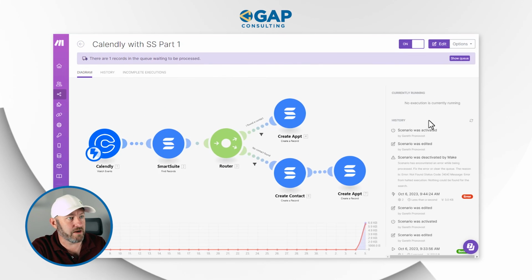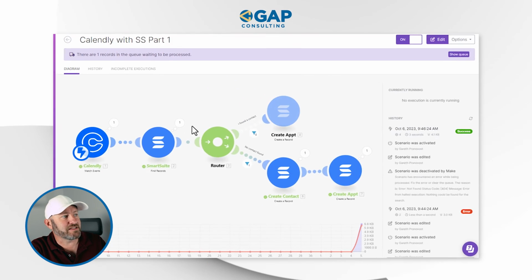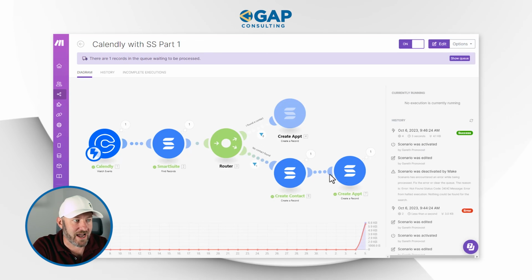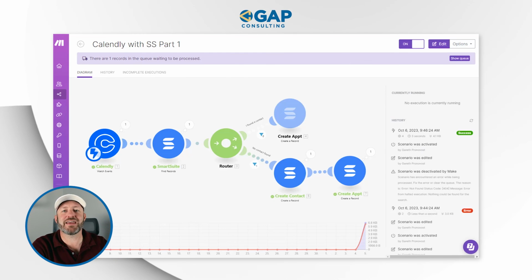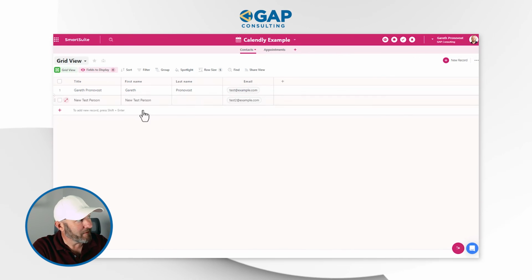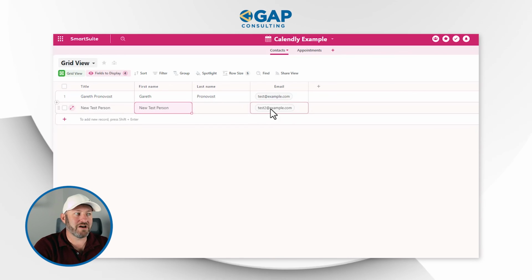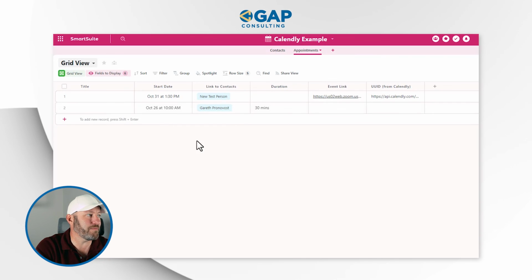I'm going to go back out here. Scenario was activated. It just ran. We can see that it successfully went down this path. It did not find a contact, hopefully created it, and hopefully created the appointment. Let's flip back into SmartSuite to verify. I've got a new contact named new test person with an email of test2@example.com, and they are scheduled up for an appointment here.